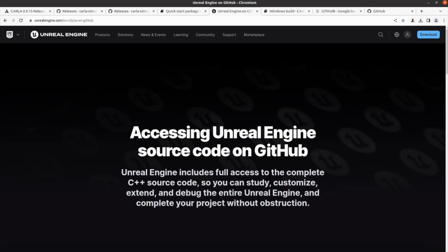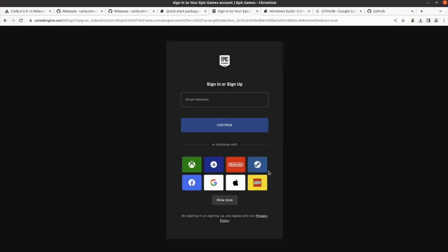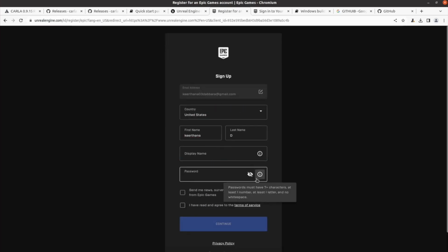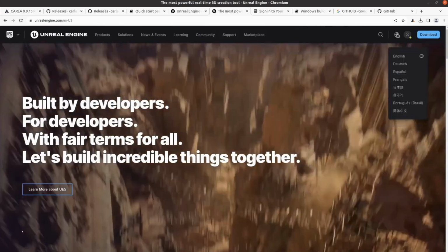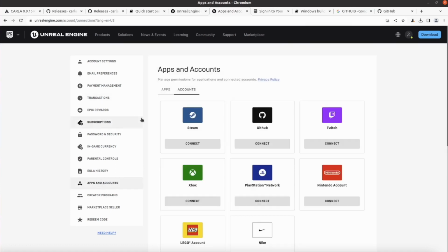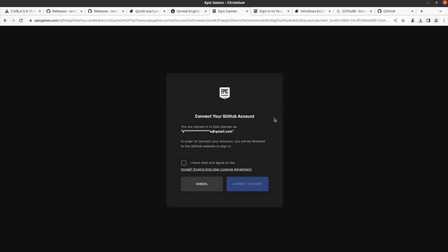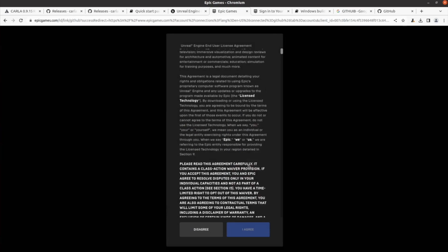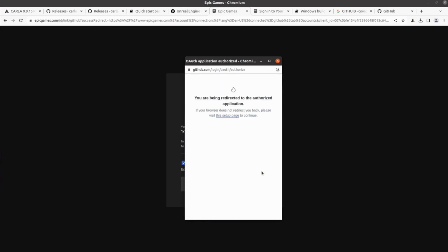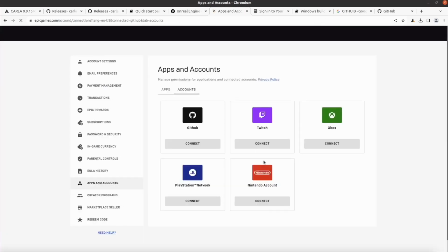And now you will be going to Unreal Engine to integrate it with your GitHub so we can use it in the terminal later. So first you're going to create an account in Unreal Engine. You just have to give your email and your date of birth and all that to create it. Once you have created your account, you open the account and go to apps and accounts. And here you can see GitHub. So you click on connect and then click on I agree. Now you connect your Unreal account with your GitHub, and in the future you'll know why we did this.